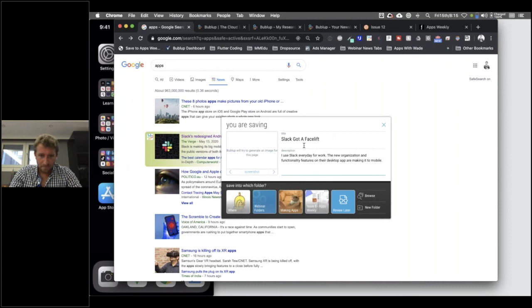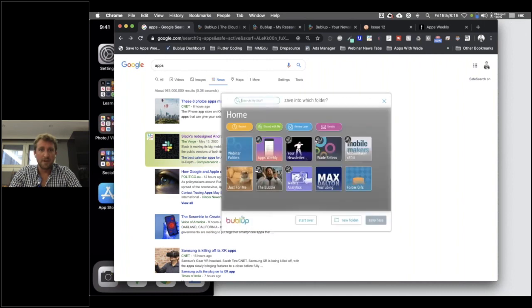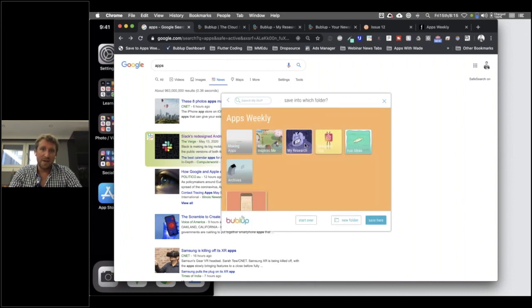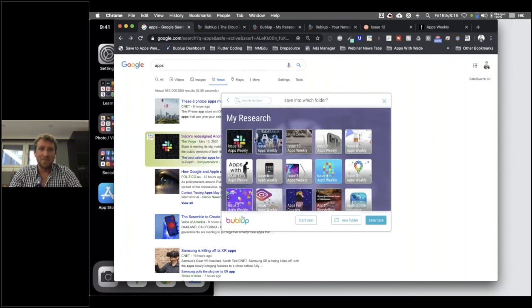Now I do this, and then where do I stick it, right? How do I get it into Bublup? Where do I post? Well, I've created a folder for it, and in my Apps Weekly folder, I have my research, and every week I create a new folder. This one's called Issue 12 Apps Weekly, and you'll see the Slack logo right there. That's because I already stuck this one in, and it gave me that screenshot for the folder, right? So this is how I stick it in from the computer.